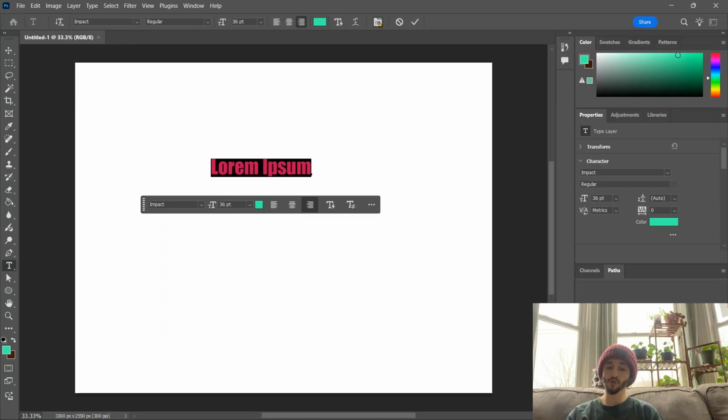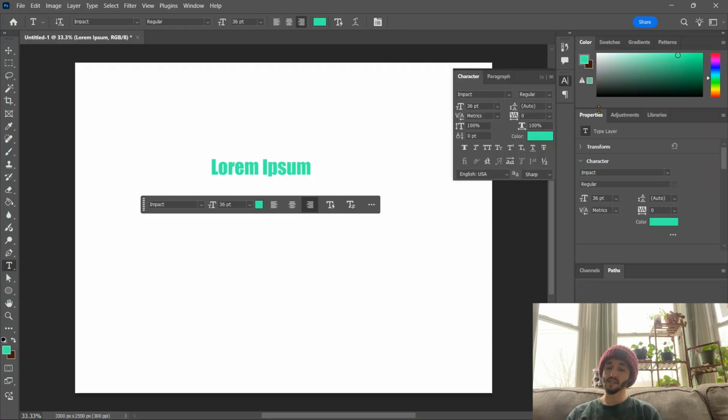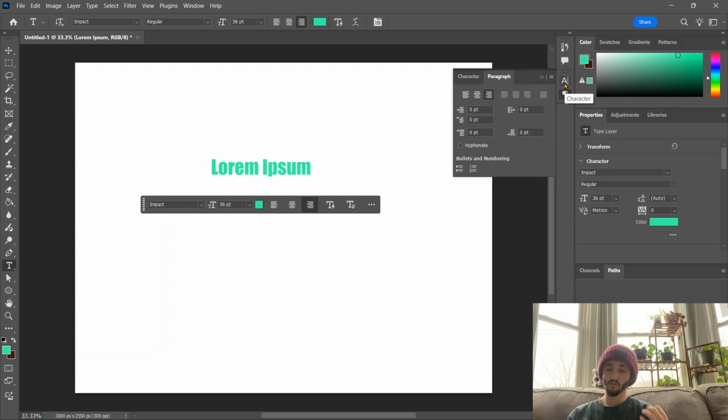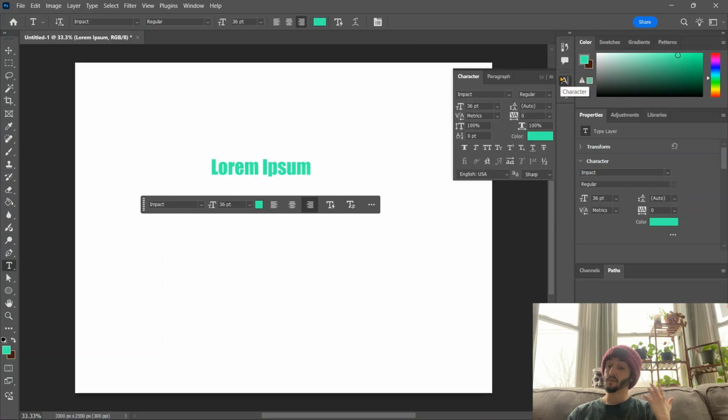Next, if you go to this little button right at the end of the options bar, if you click that, that's going to open up two more panels. We have right here the character panel, and right below we have the paragraph panel. This has a whole large set of options that you can explore and you can look into. They're not all unique. Some of them are the same as what you would find in the options bar, but some are different.